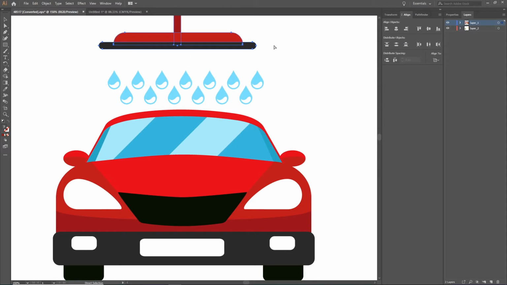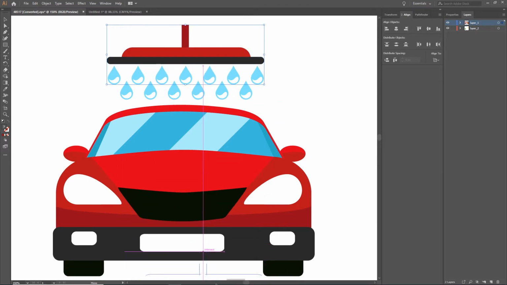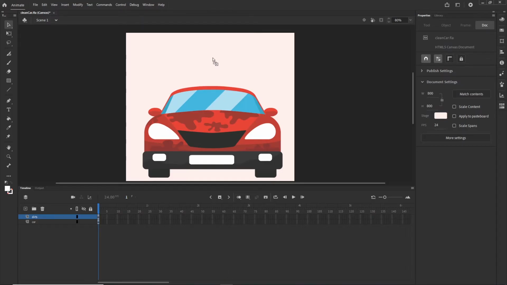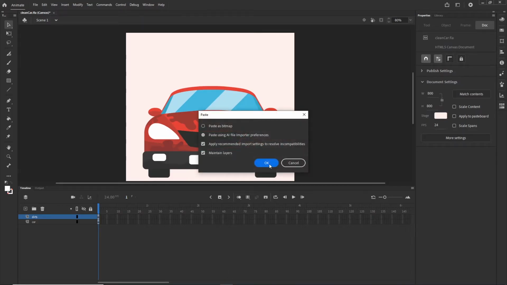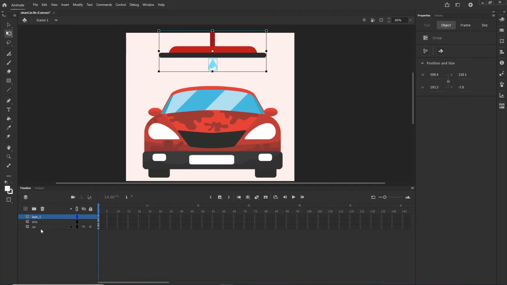So this is going to be one part, and I will just take one drop from here, and we are going to be duplicating this in Animate. So I will click with Shift on this top and one of the drops, and I am going to drag this like so to Adobe Animate. And again, paste using the file importer preferences, and OK. I will hit Q, which is the free transform tool, and with my Shift, I'm going to scale this like so. Okay.